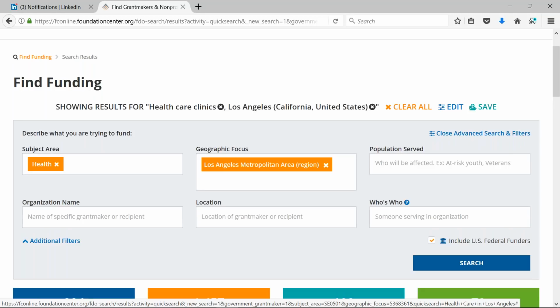Now you can make it broader. You can say I want to search California, all the health funding specifically in the state of California. But it's probably not going to be as exact and as close a match as what you want.